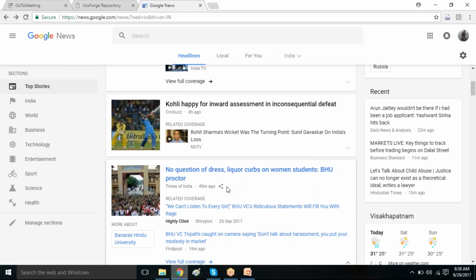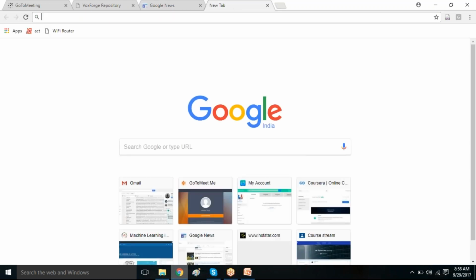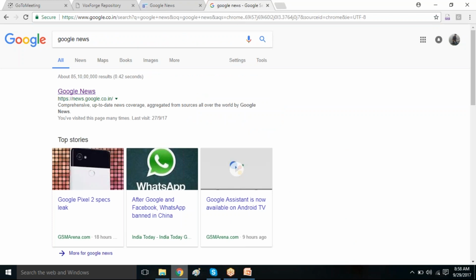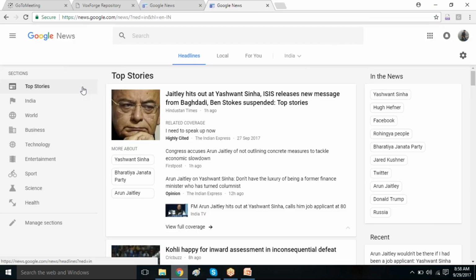Abhijit, what do you type in Google? I mean headlines. It's Google News actually. There is also Yahoo News, Rediff News. There are a lot of news sites actually.